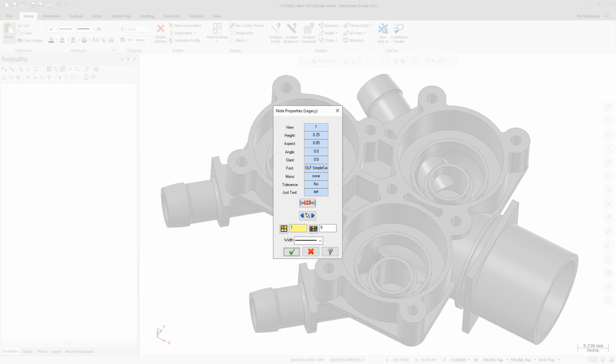Mastercam's Analyze Entity function indicates if a note was created in a previous Mastercam version by updating the title of the dialog box with the word Legacy.